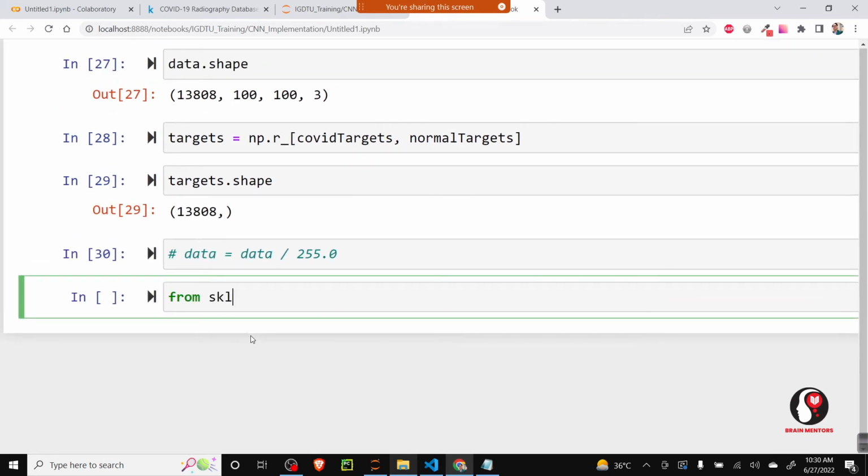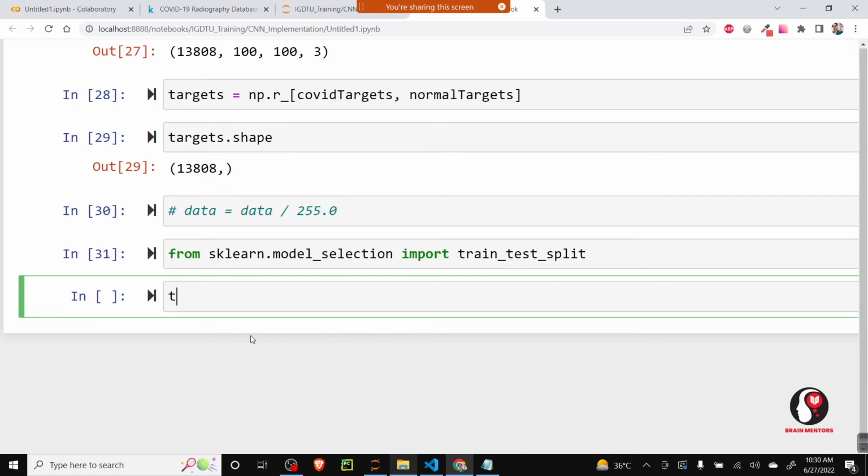So how do we divide? From sklearn.model_selection, import train_test_split, then use train_test_split, pass your data, that is the data variable, then your targets variable, then the test size, let us say 0.25 I'm passing: x_train, x_test, y_train, and y_test.